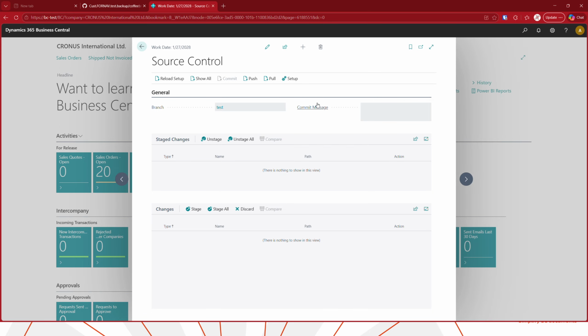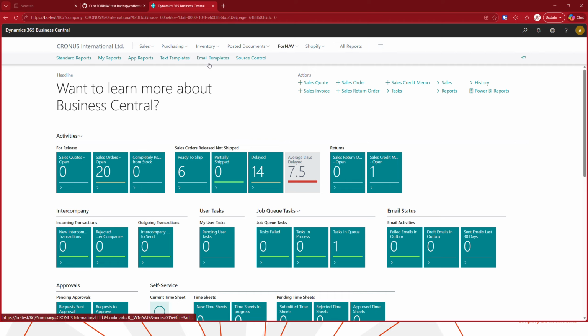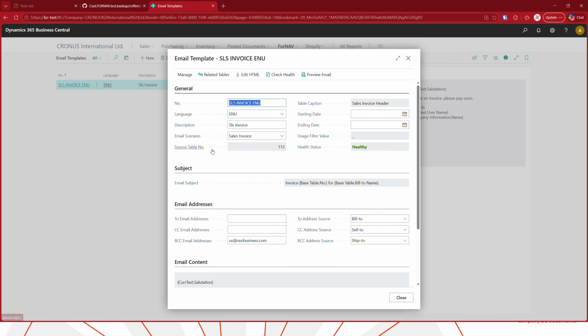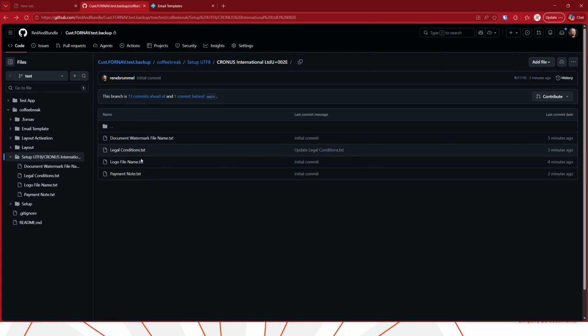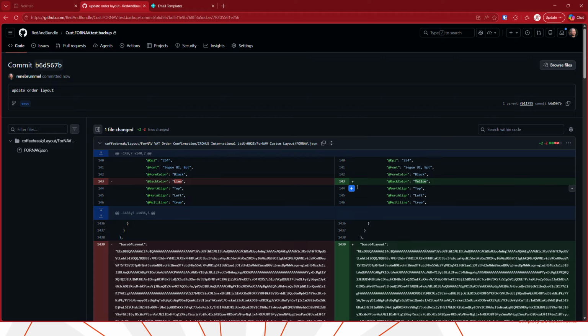It just prevents conflicts. That means if I go back to my email templates, you can see that my mistake has been changed back to SLS invoice the way it was. And on my remote, if I go back to my coffee break, you can see that I have a new commit on the update order layout. If I look at the details, you can see that the background color has been changed from lime to yellow.